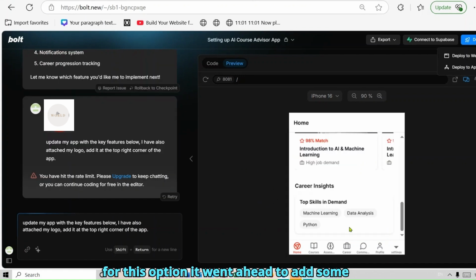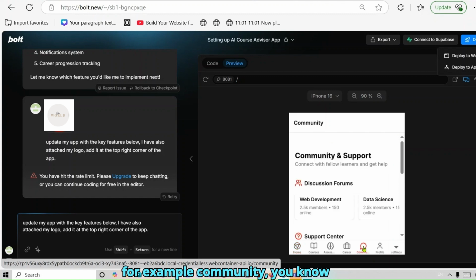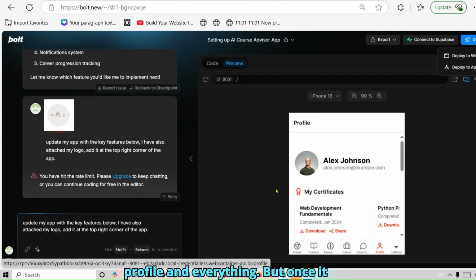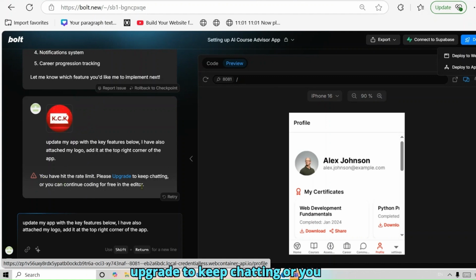So for this option, it went ahead to add some few buttons, like you can see over here, for example, community, profile and everything. But once it came to the image, it did not upload our logo. So it says over here, you have hit the rate limit. Please upgrade to keep chatting, or you can continue coding for free in the editor. So when it comes to images, because I tried this yesterday as well, and the same thing happened. But once you're just chatting, you can use the free version.